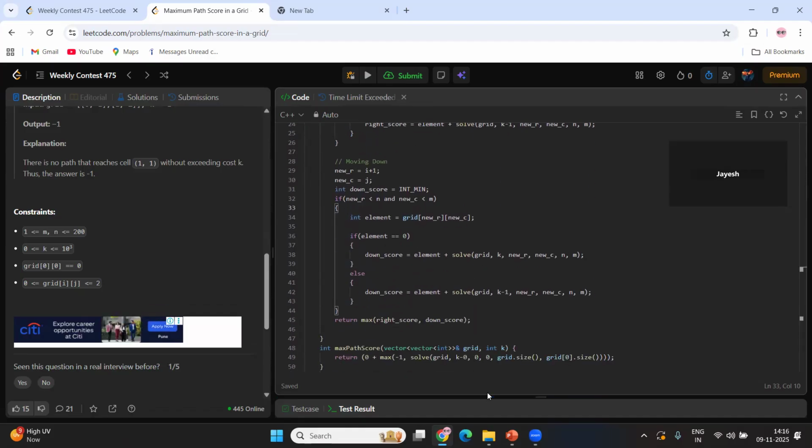So can we optimize it? Yes, we can optimize it. We can use memoization. What is memoization? If we are visiting a particular cell, and for that cell we get the possible answer, we will store that answer, and whenever we visit the same cell again, we won't perform the complete actions, but we will use the stored value. That is what memoization is.